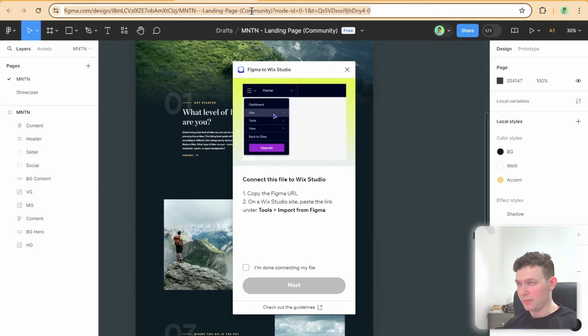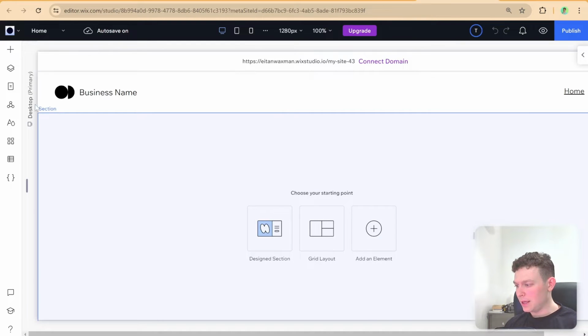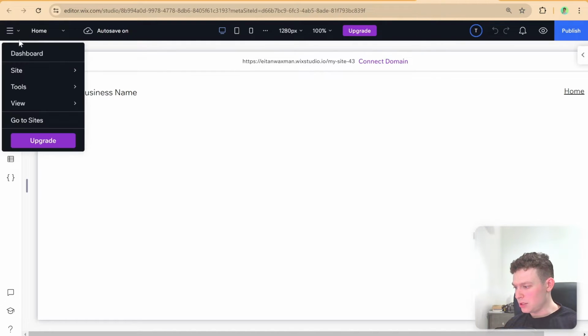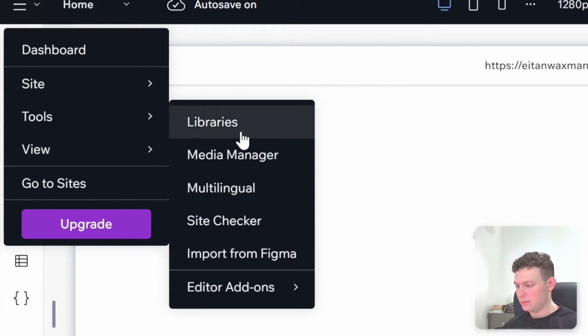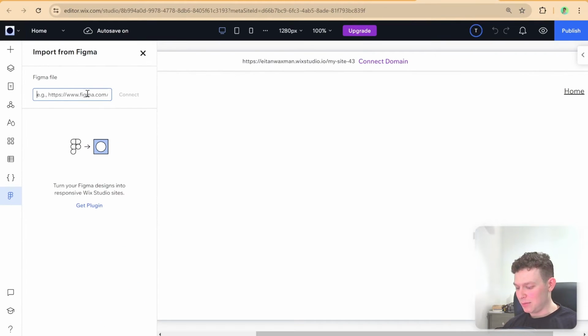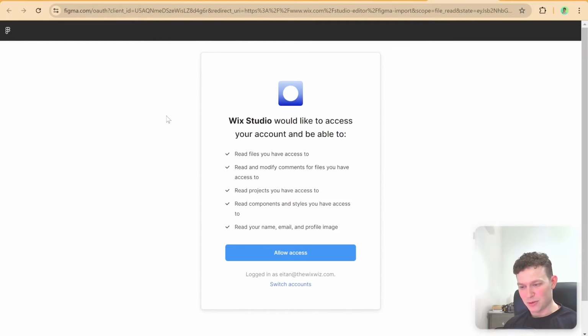Okay, so I'm copying the URL, and I'm going to head back to my Wix Studio site, and then I'm going to go here into the menu, Tools, and here we have it, Import from Figma. So I'm going to click that, and I'm going to paste the URL that I just copied right over here, and click this connect button. And now I'm expecting cool things to happen.